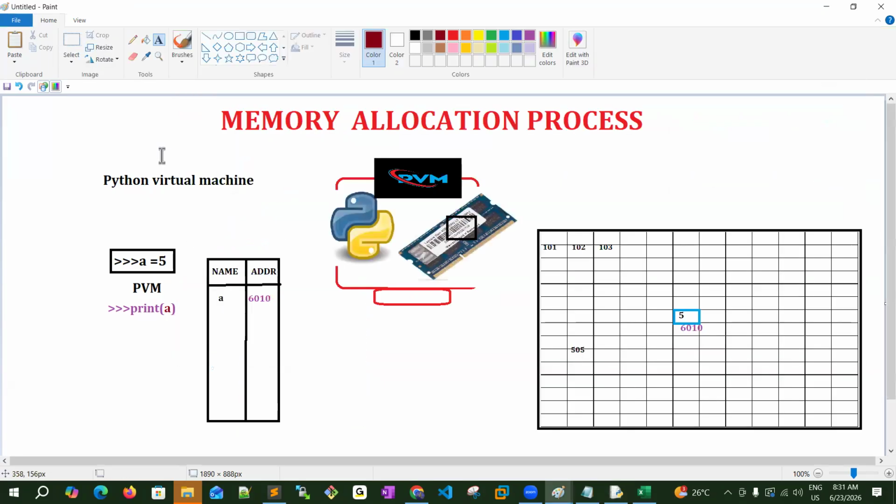Guys, is everyone clear about this one? How the PVM is responsible to allocate the memory. Yes, this is important. And this PVM table also is part of RAM only. This box is also part of the RAM only.